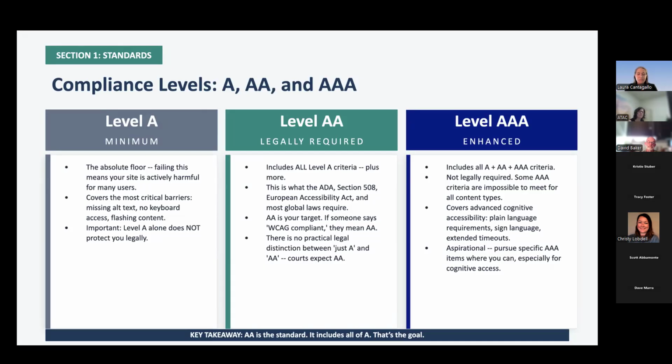level double A. So just to keep that in mind, if you're trying to reach level double A, it doesn't mean you're avoiding level A, right? So if you are an organization and you are going to aim for level double A, which you're going to because it's legally required, it means that you're meeting level A and level double A, right? So they combine together almost.